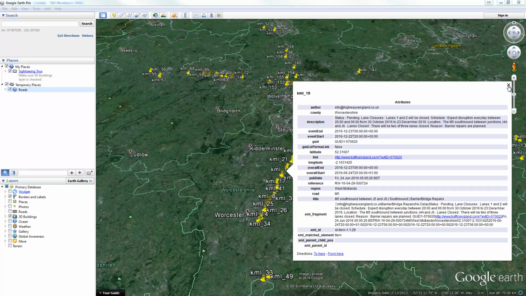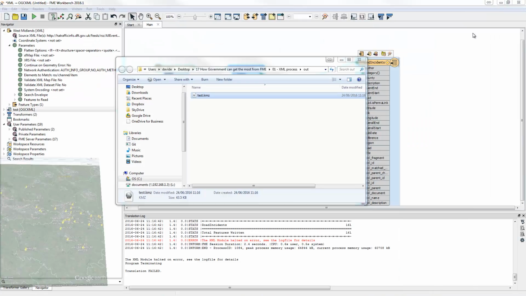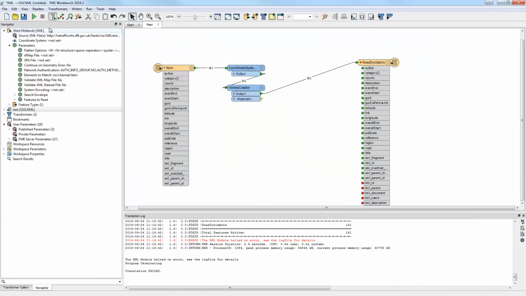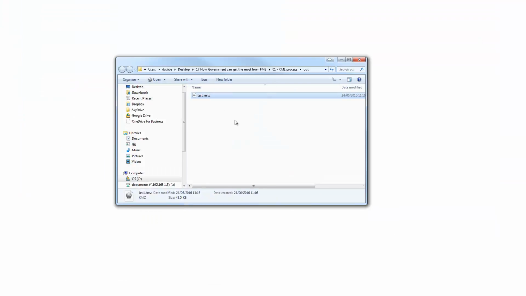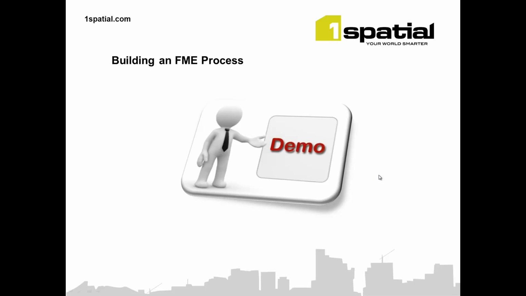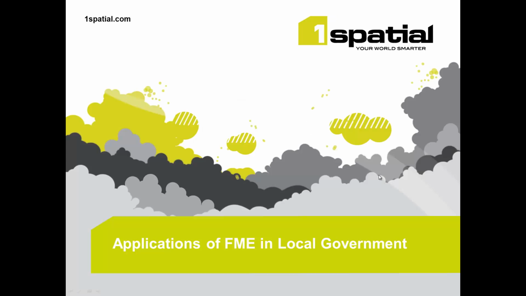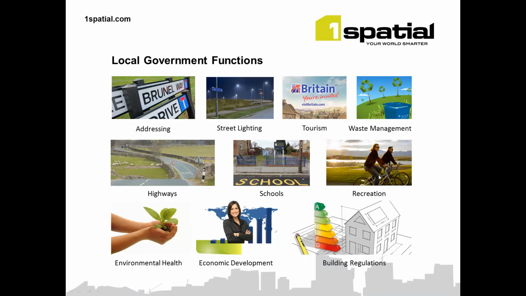So, a quick way of getting some road information directly into Google Earth using FME and pulling some data directly from the web. And the benefit there is that every time I were to run this process, it will always go and get the latest incidents from the web location of that XML. So a quick way of building a workflow. So let's just dive back to the presentation.